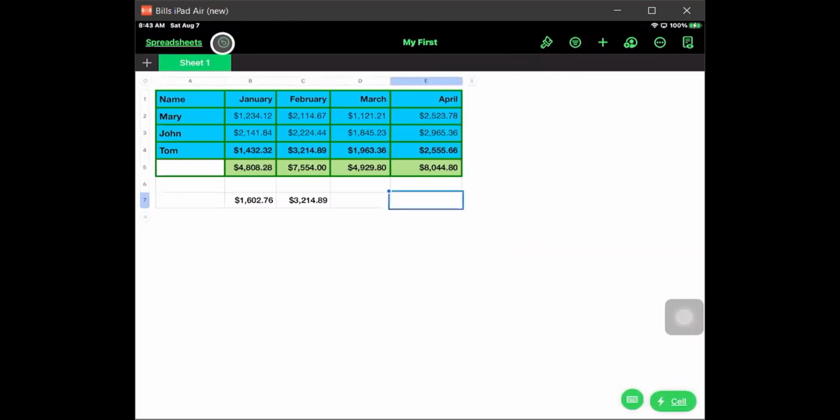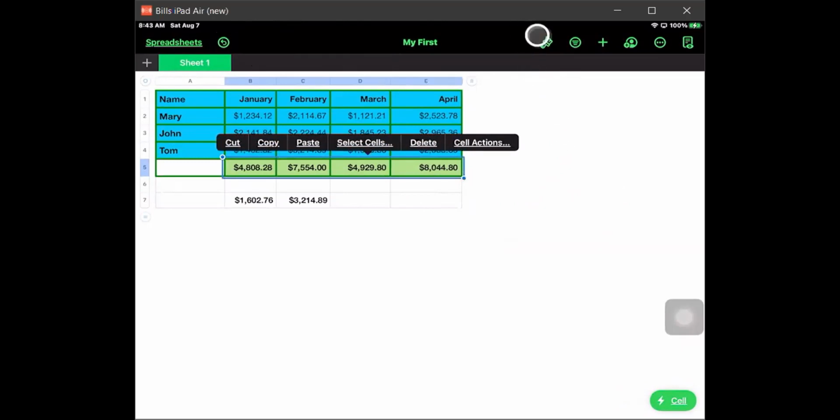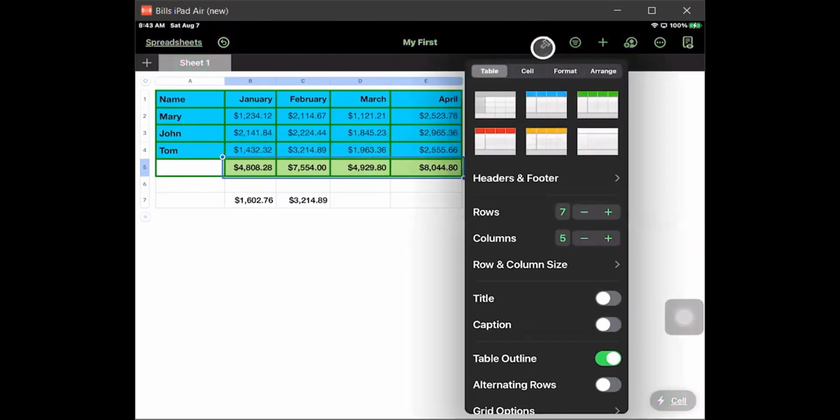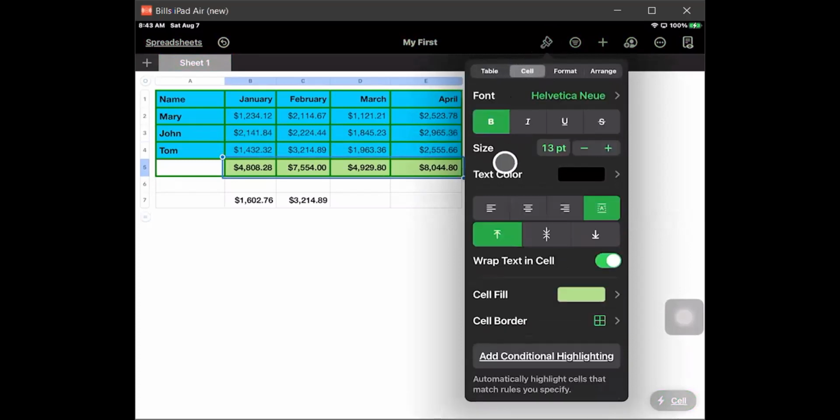Undo, right? Bill, yes, go ahead, please. I missed how you got the sums row to be green. How did you select that? I selected the row. Then I went to the paintbrush. And I went to cells. And there's text color, and here's fill color.